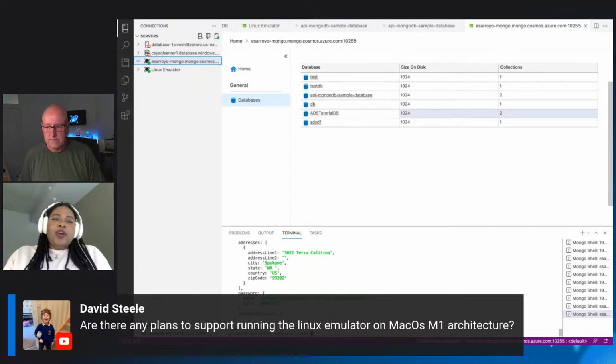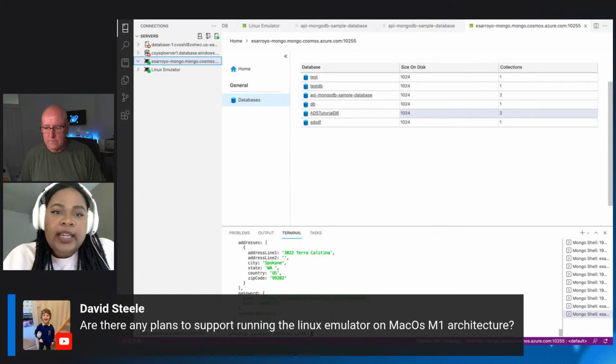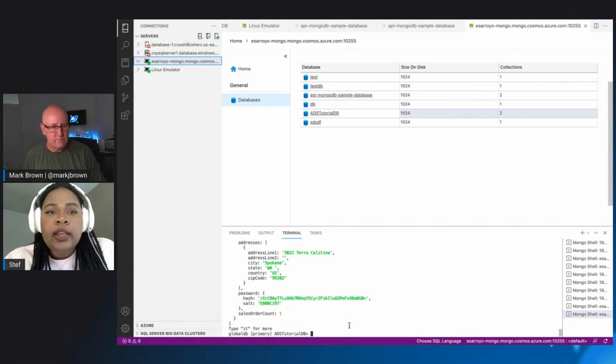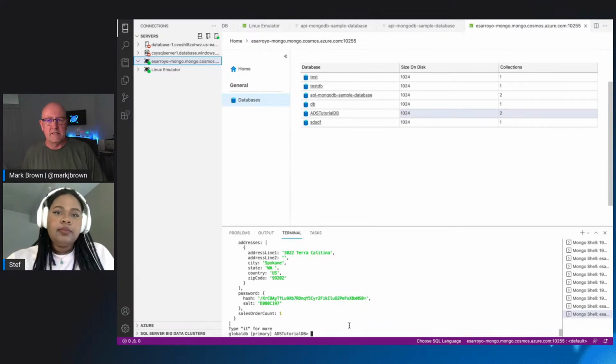Yeah, that's actually one of our biggest asks for Linux emulator. So we are working on that feature, and it is on our roadmap. So we'll have more details in a few months on where that is. Yeah, that'll take some time. I think it's not trivial doing that work. But definitely on our roadmap. We're listening to you, Mac users.